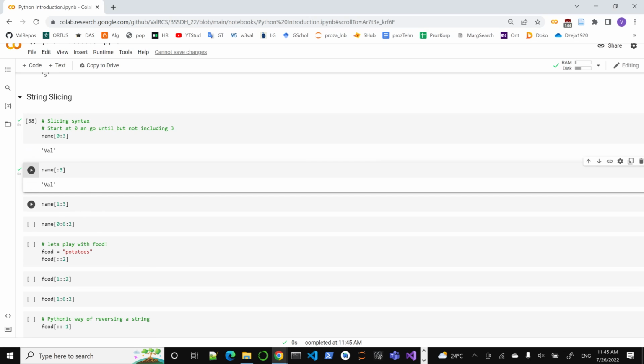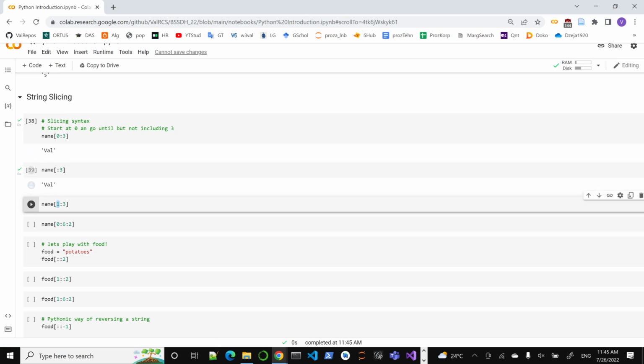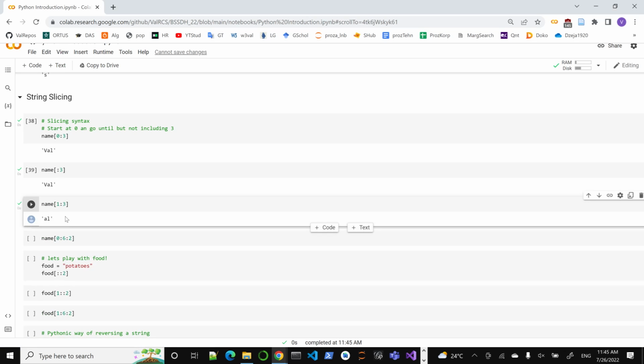Of course, if you need to start with the second character, then you need to specify. So you start with the second character, which should be A, right? And how far will we go? It's not going to include the fourth character, it's going to include the third, so it's going to be only AL, right? So we have AL.